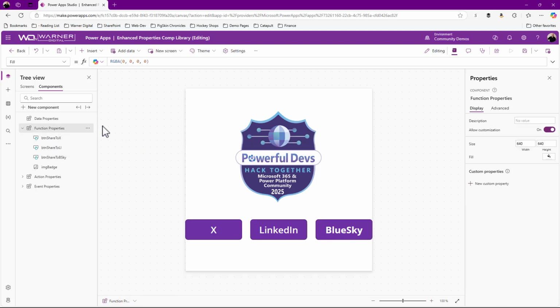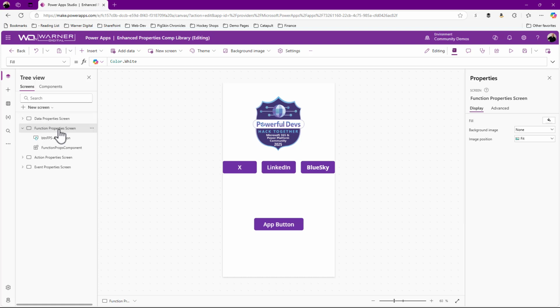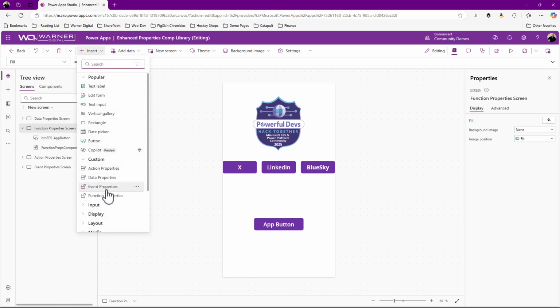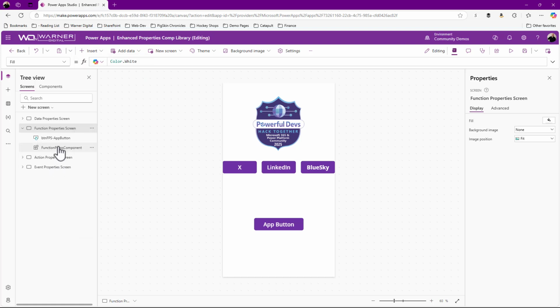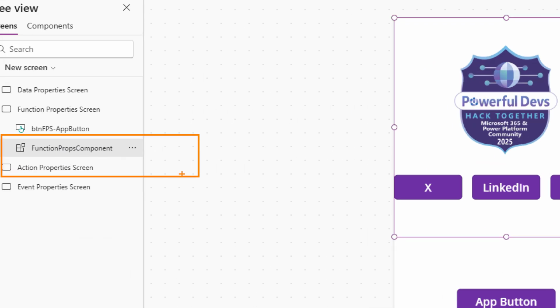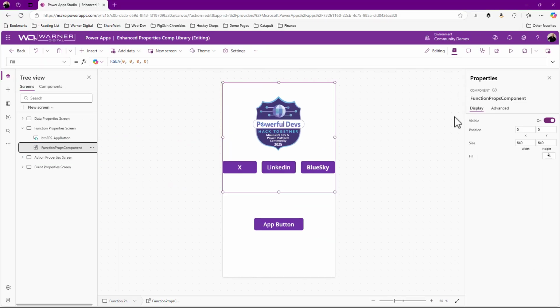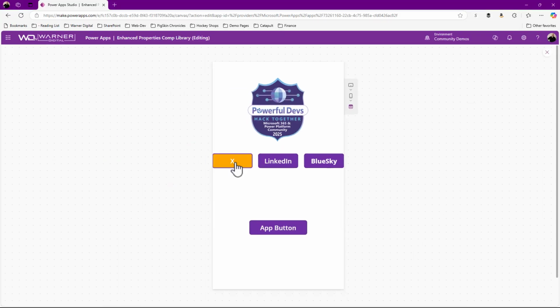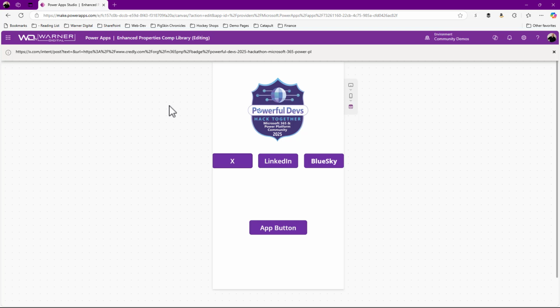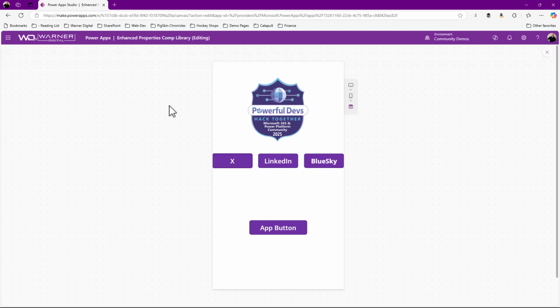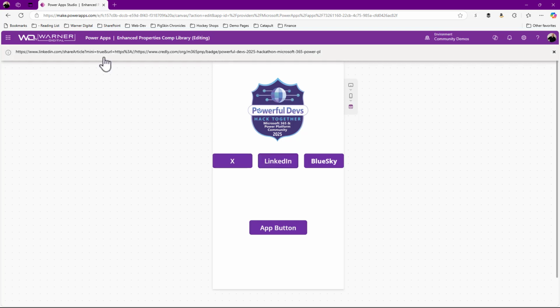So now when I come over to my screen, I've got the screen here. I've added my component. So I could have done it here. I've got function properties. I've just added it right here and renamed it. And now when I put this into preview, I can click each of these and I get the notification up here, right? So I'm just using the notify method to simulate the fact that I would actually instantiate that URL or something like it, right? So those work great. Okay, wonderful.